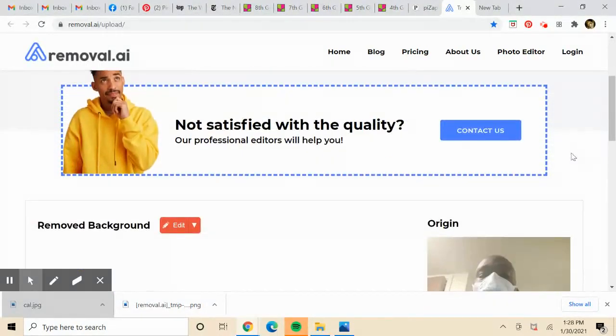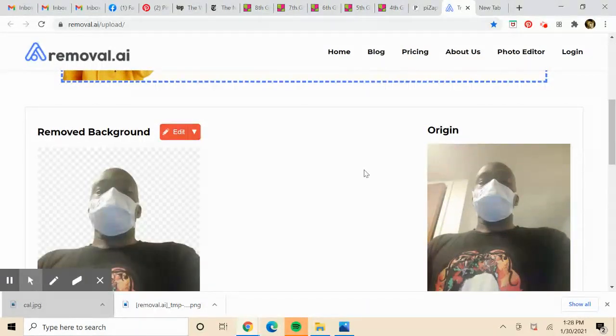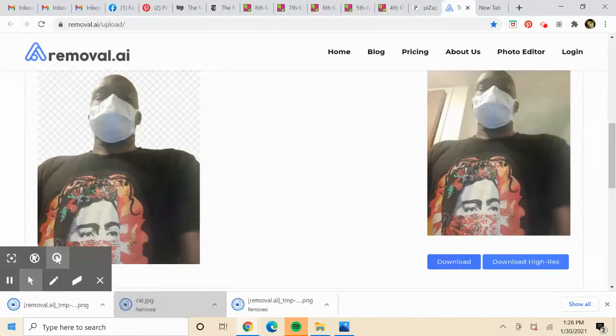And you have to scroll down and you will see the original photograph over to the right, and then you'll see the photograph with the background removed on the left. So over here it says download. Don't download high res, just regular download. Click on that, and that will download to your computer.